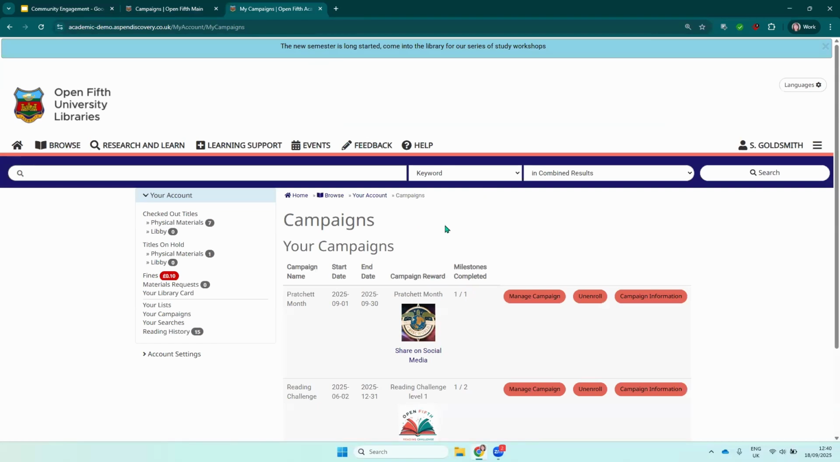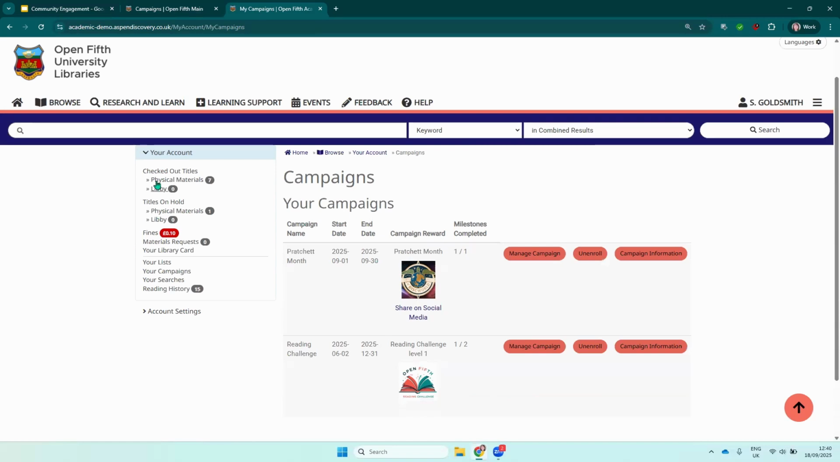So here we have our Terry Pratchett campaign within a user's own screen. It will pop up here, your campaigns, and it will show them any current ones that they are enrolled on, but it will also show them those campaigns which are available to join, to enroll to, and they can enroll here on this page too. At the moment, we've just got 2 that are currently enrolled on showing here on the screen.